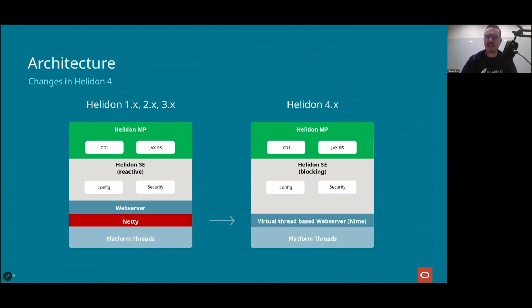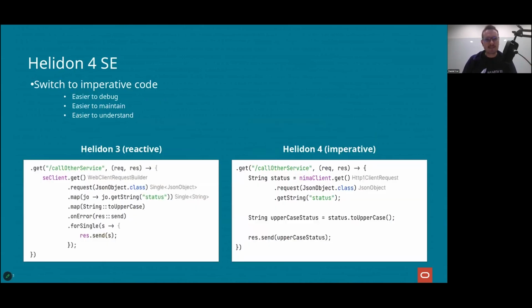Just Helidon SE APIs are imperative, and blocking code is embraced in Helidon 4. The imperative Jakarta RESTful APIs didn't change at all. The CDI bean is still the same. It's very same, sorry. And now we will take a look at the Helidon 4 SE. There is actually a difference, because we have been switching from the reactive API to the imperative one. Here you can see the comparison between Helidon 3 and Helidon 4.